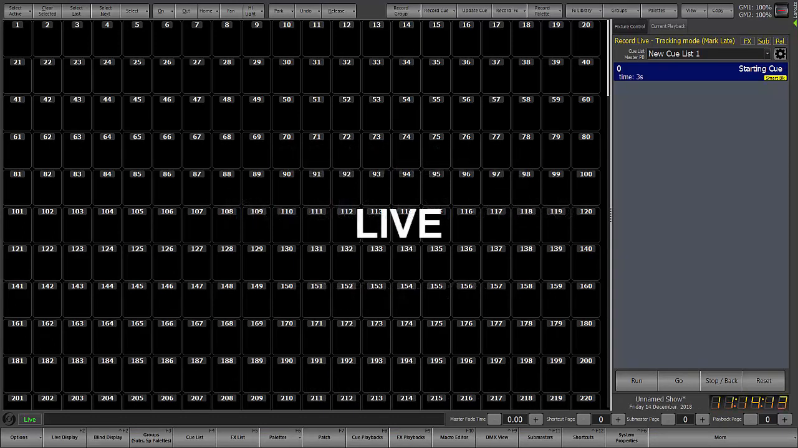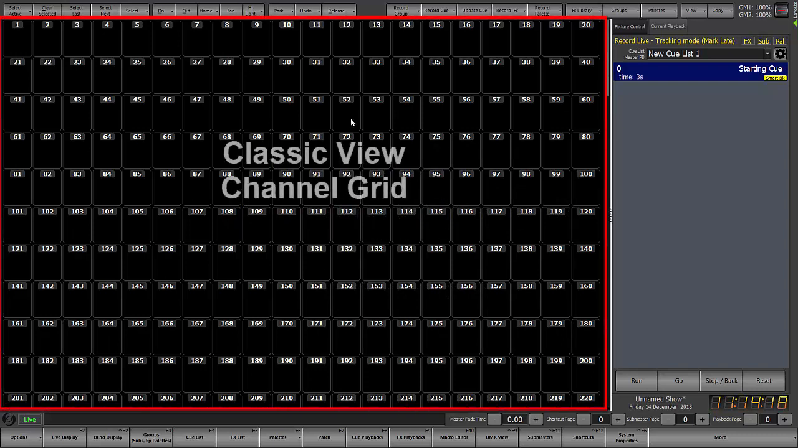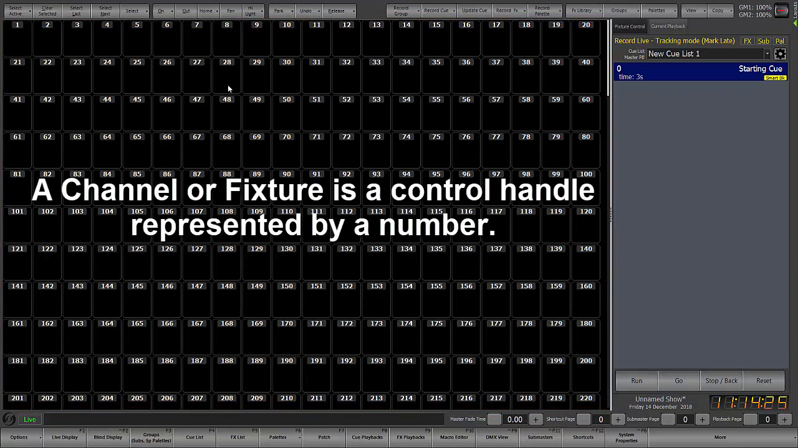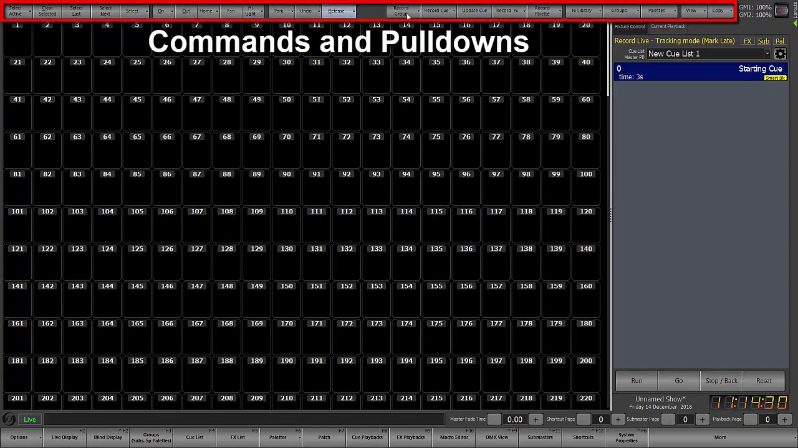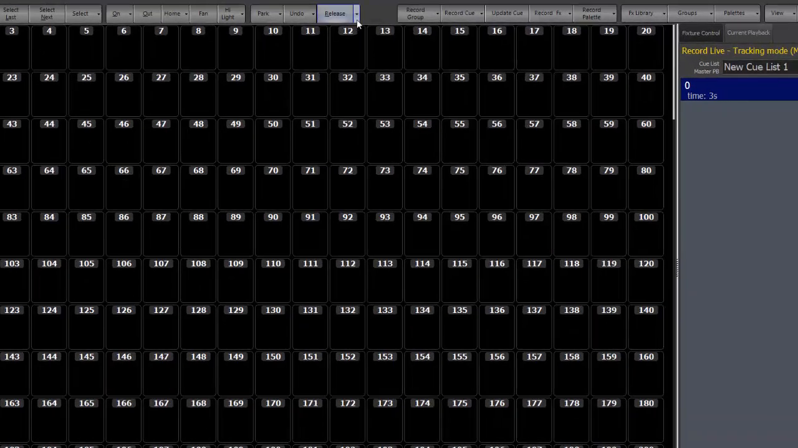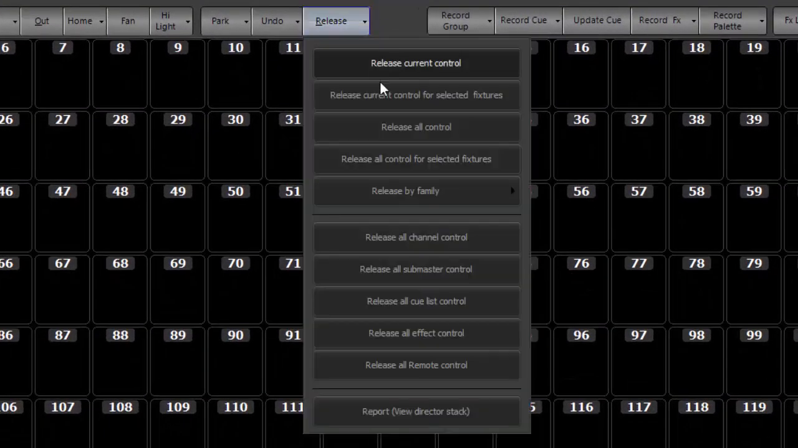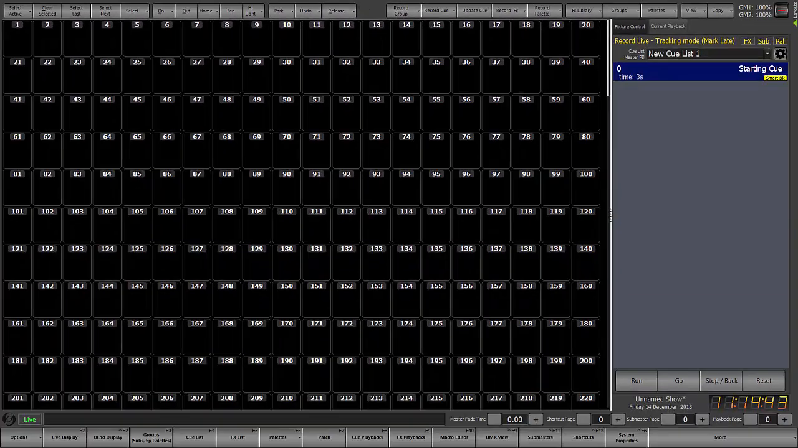So this is our live screen or our main screen. If you look at it, the primary area here is your classic view channel grid. This will show you the most traditional theatrical view of your channels and what they are controlling from the patch. On top, you have a series of buttons all across the top that are commands, and some of these have a little arrow in the corner, which means they have a pull down, which will show you advanced commands within that particular topic. All of the command buttons at the top are grouped with commands of a like kind.